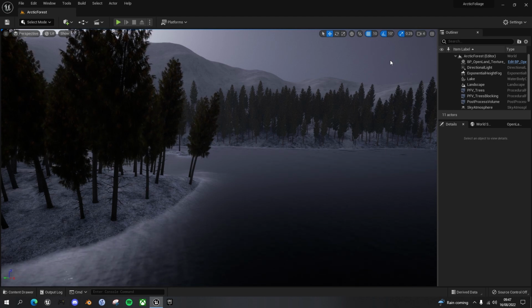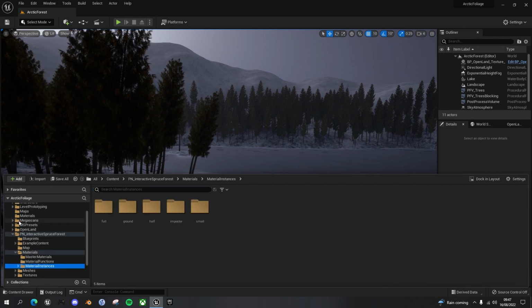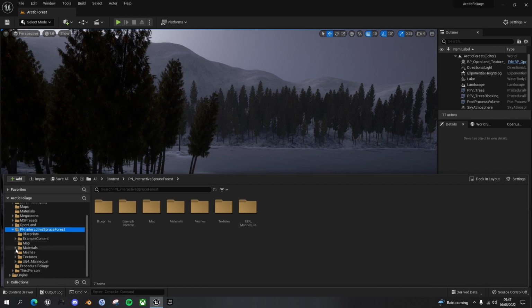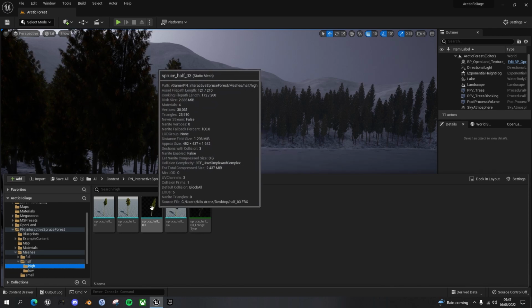So to change our texture, we need to first of all find our tree mesh. So go into the content drawer, and you'll want to go to the spruce forests, meshes, half high, and it was this spruce half 03 that we were working with.